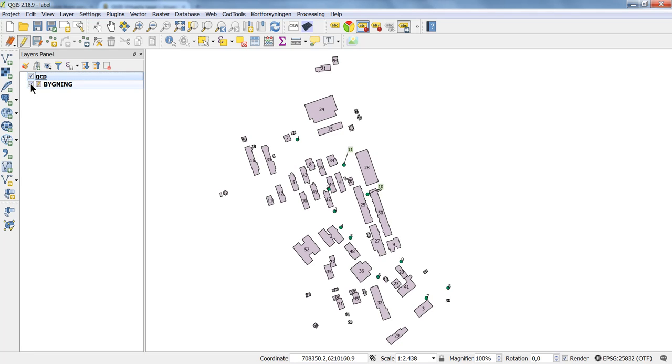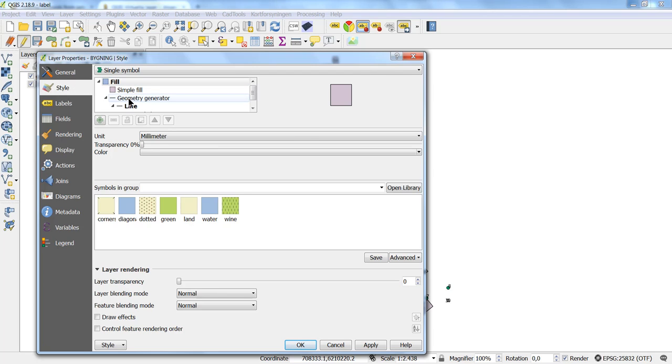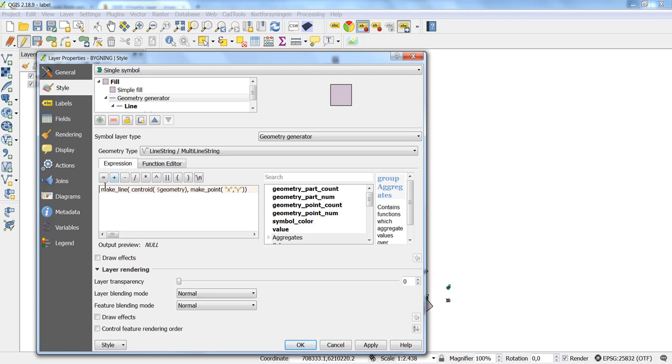Now I have the next one, that's buildings. And I have made the columns here too, so I can move the labels like this. And for this function, for the geometry generator, I have made a line from the centroid of the polygon, and I have made the point from the label, so it will give the same result.